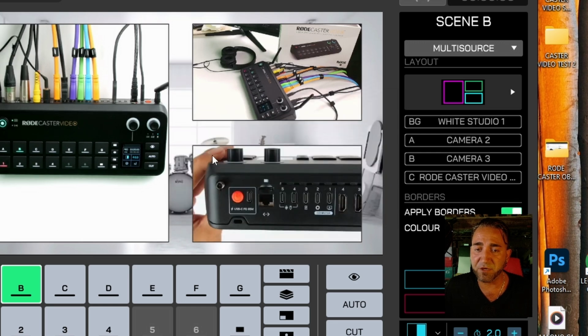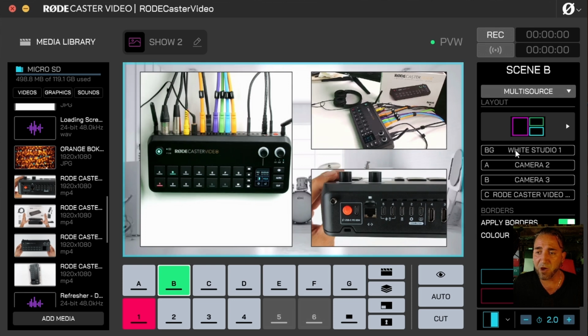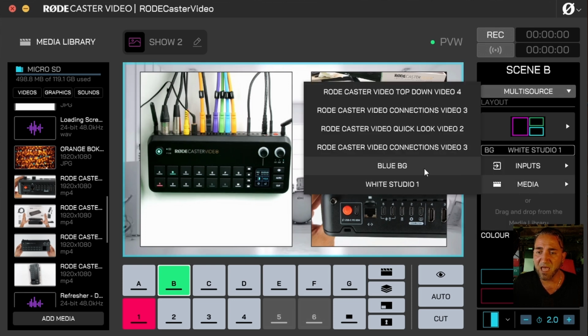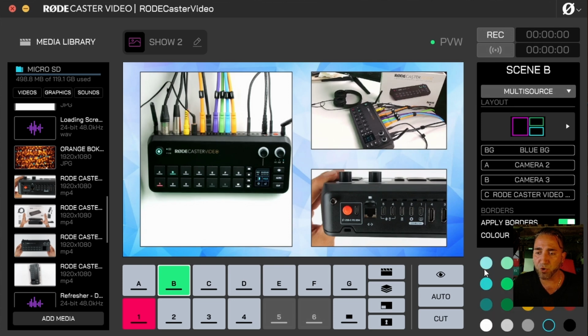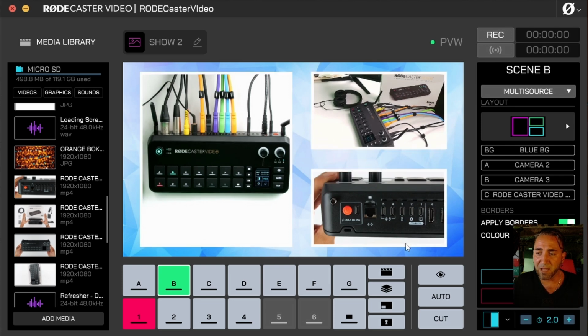I want to play a video. Maybe if you do not like the background, we can go ahead and reselect it. Let's use that blue background, which I feel is a lot better. Let's change the border to a white color, and boom, that looks nice and clean cut. I'm happy with the white border. So there you go, easily created a scene.